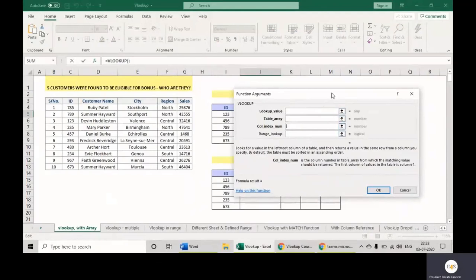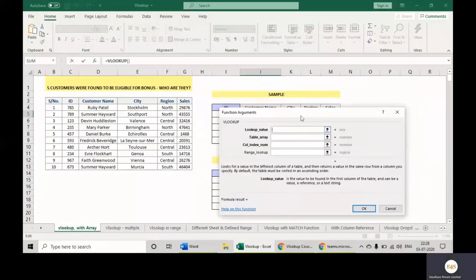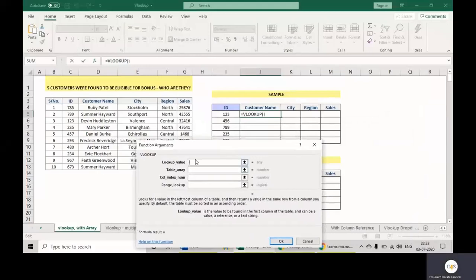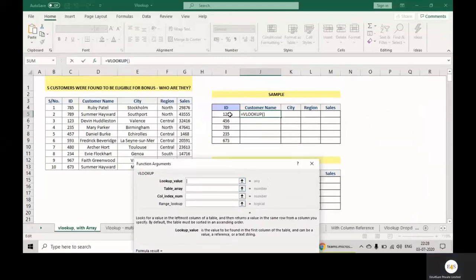So when we go by this pop-up, these are the four arguments in the VLOOKUP function. The first one is lookup value. What is the lookup value? Lookup value is the value using which you are going to access the second table. So this is my lookup value. Next is the table array, the table which we are going to refer to find out customer name using ID.